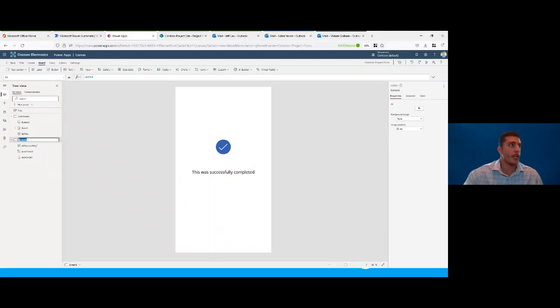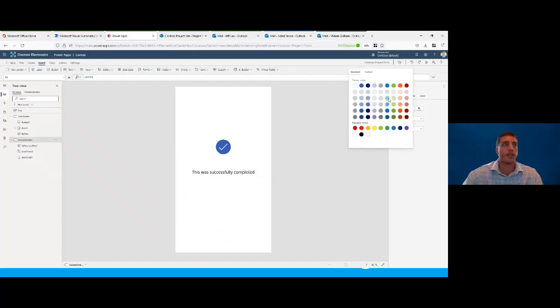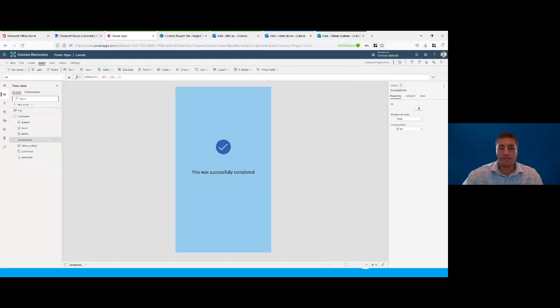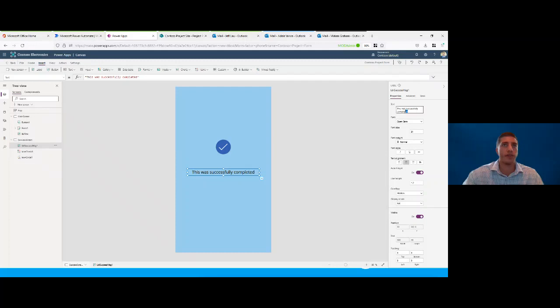I'm going to go ahead and change the name of my screen. And I'll also make the color the same. We'll stay consistent here. And lastly, I'll just change this label. We'll make it say something a little different here. So the project submitted successfully. So this is going to be our landing screen for our user when they submit the form.